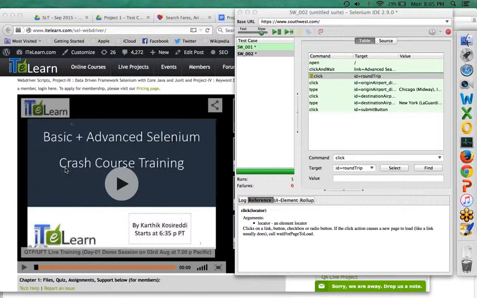IDE is not the tool. It's just a starting point. WebDriver is the tool. Once you get there, you can run your tests on any browser that you want. One of the great features about Selenium is that it is very, very good at cross-browser testing the same application and seeing how it behaves on multiple browsers.